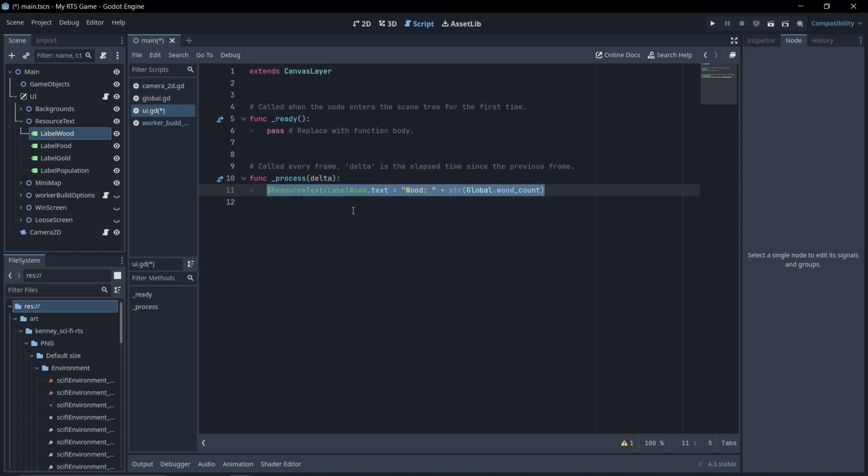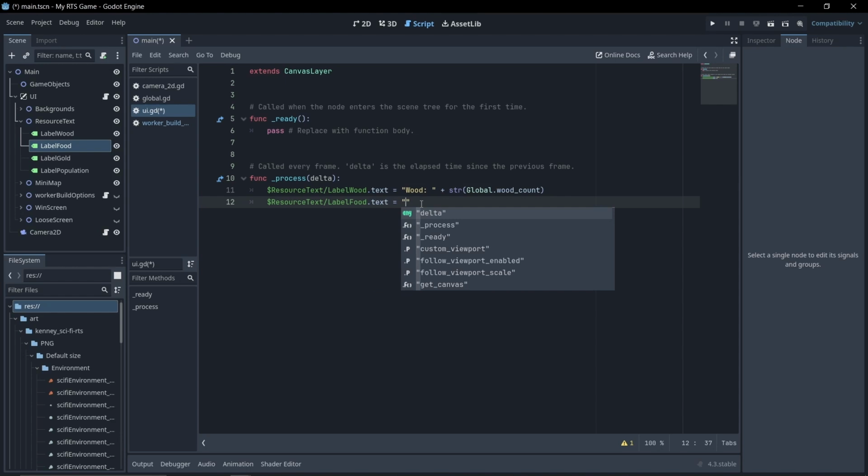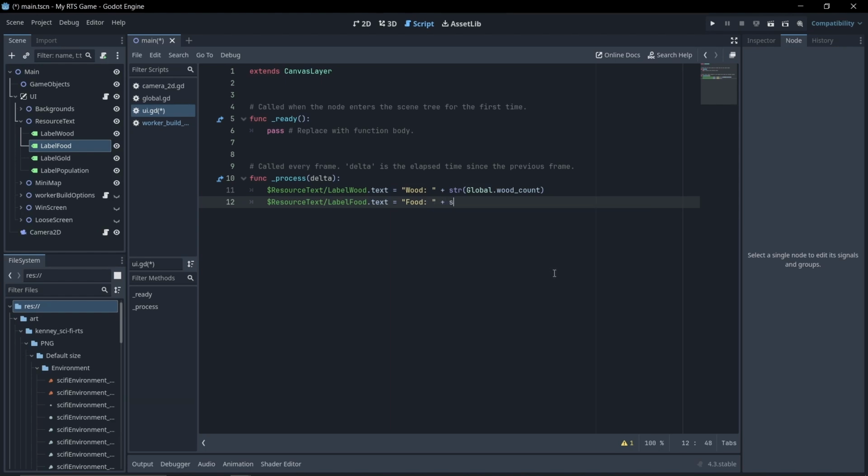So we can simply drag and drop in our next one, which is the food count. Don't forget to add that tab there. Do a .text, an equal sign, double quotes. We're going to do food, colon, space, plus str, and inside of there, do our global dot food count. All right, perfect.